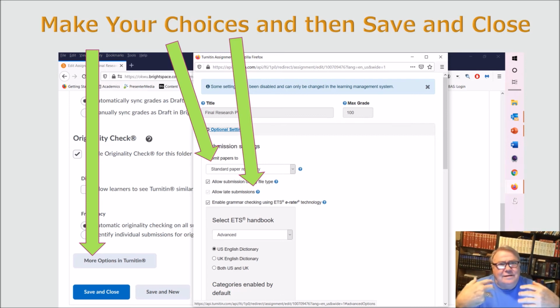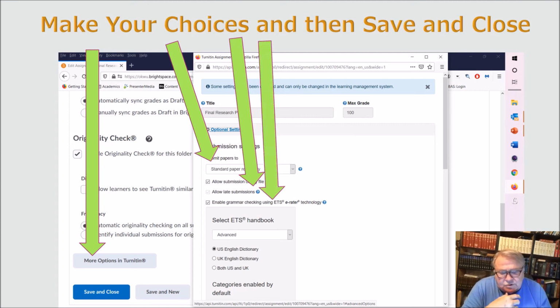I do that, and it doesn't mean you necessarily will want to do that, but students are now turning in so many different kinds of formats, PDFs, a lot of things that we didn't used to have, and before we couldn't grade on those, but now we can. If you choose allow submissions of different types, you might want to choose allow late submissions. That's up to you. And then also you probably will want to choose enable the grammar checking using the ETS technology. I love this.